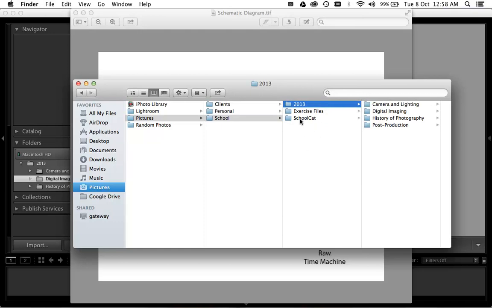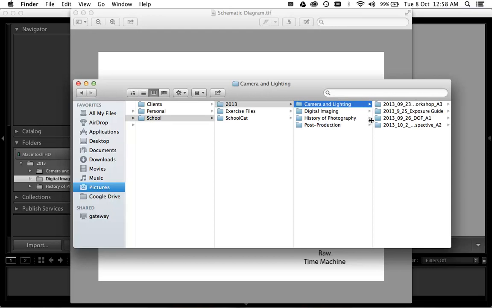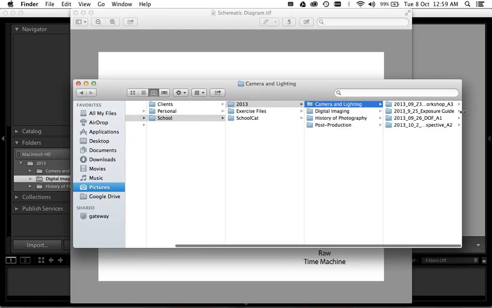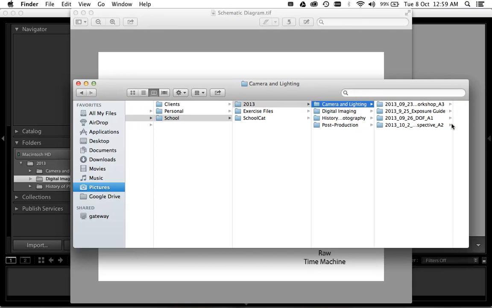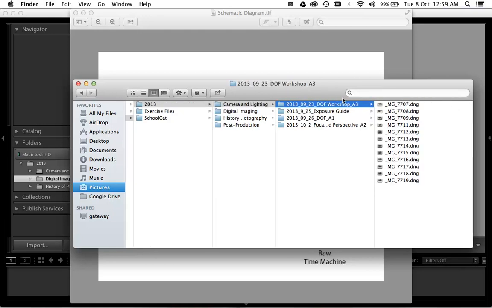Let's take a look at the years. This is where all the photos were taken in this year. So in 2013, and in 2014, there'll be a 2014 folder as well. Let's take a look at camera and lighting, and take a look at the naming convention. So on 2013, September 23rd, that's when I did my depth of field workshop assignment 3. That's the way my naming convention works: year, month, day, identifier, and then from then on, whatever. So depth of field is my identifier along with the A as well, A meaning assignment.